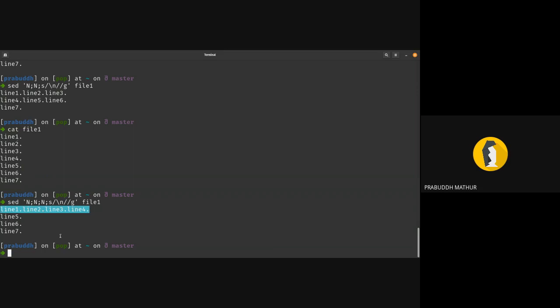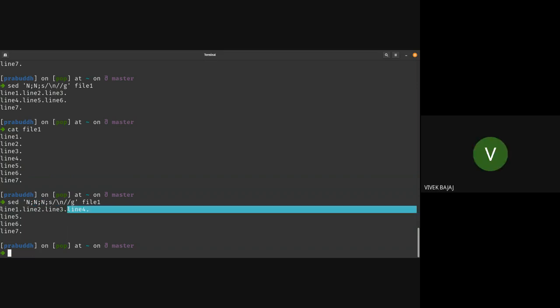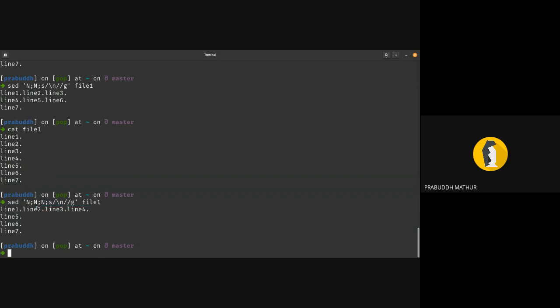It will get the first line, then again it will get the second. By default, it will get the first line. Then the N will show, it will get the second line. Then the second N, it will get the third line. Then the third N, it will get the fourth line. And append everything to the same pattern space, does the operation, and then move on to the next line. Now there are only 7 lines in our file, so it didn't do anything here.